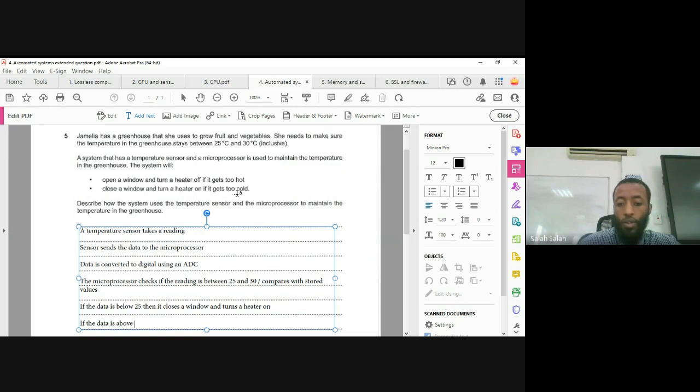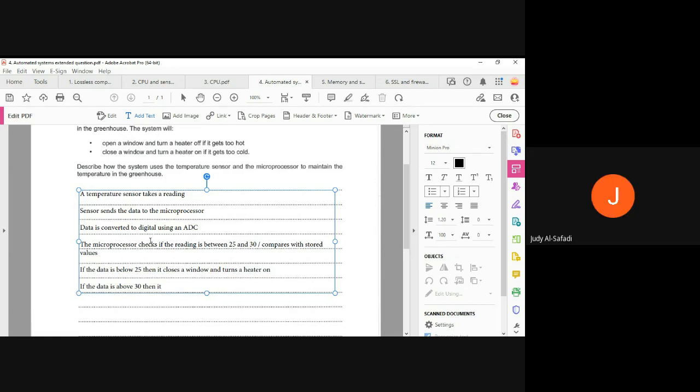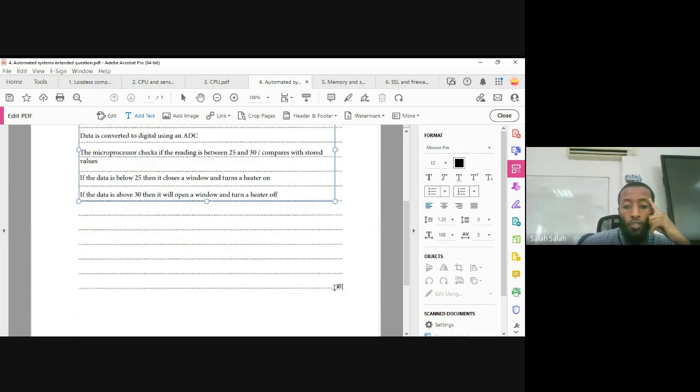If the data is above 30, what happens then? What does the other bullet point say if it's too hot? So if it's above 30 degrees, it's too hot. What does that mean? It will open a window and then turn a heater off. Good. So then it will open a window and turn a heater off. How many marks do we have now? 1, 2, 3, 4, 5, 6. We need 2 more marks to get the full 8 marks.